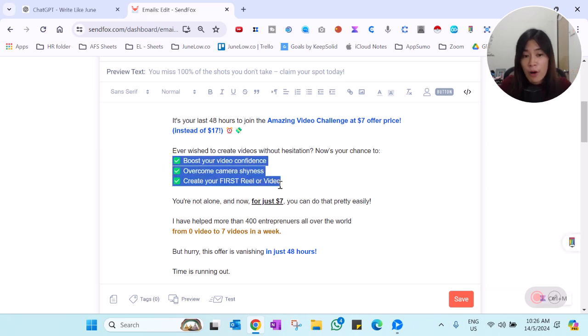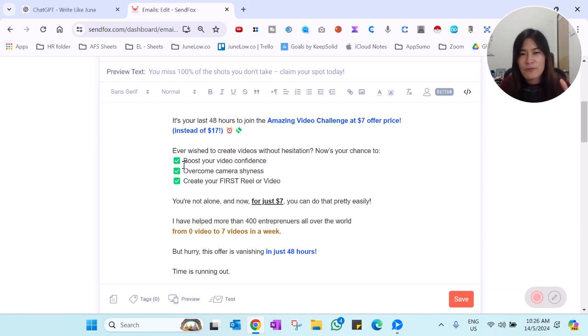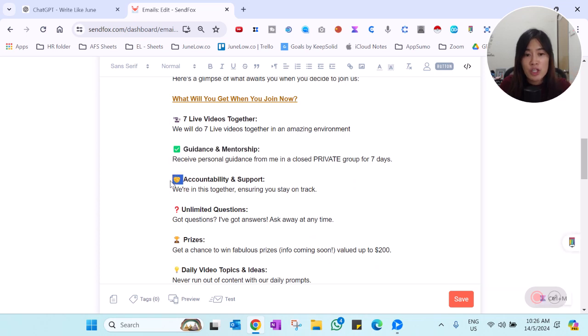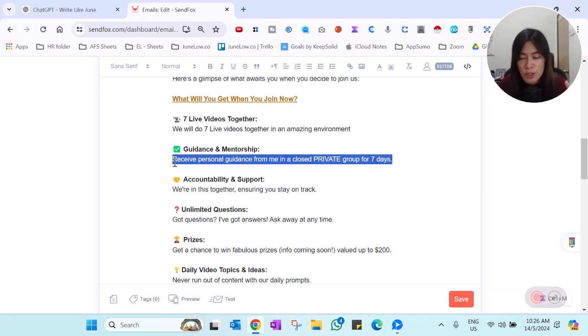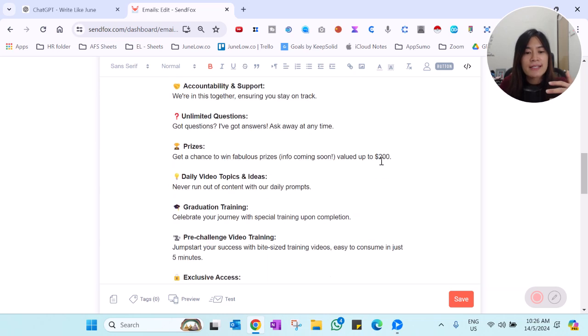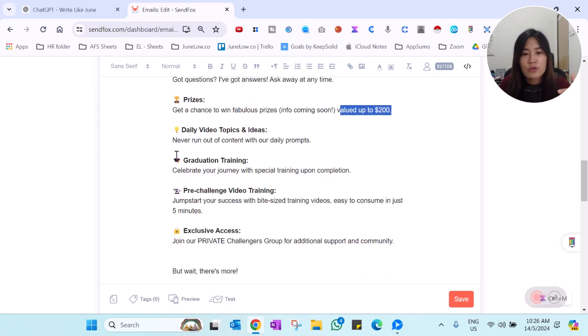ChatGPT asked me to put in point form, but instead of point form, I prefer the emoji style. That's what I've written, and these are the emojis that ChatGPT helped me change to. ChatGPT also suggested bolding the benefits so they are clearly separated from the description. So it is bolding accountability and support, guidance and mentorship daily for 7 days, prizes to win with value up to $200, and the pre-challenge video training. I am kind of lazy to find emojis on my own, and ChatGPT suggested them to me, which is awesome.